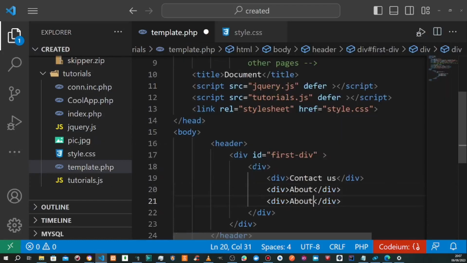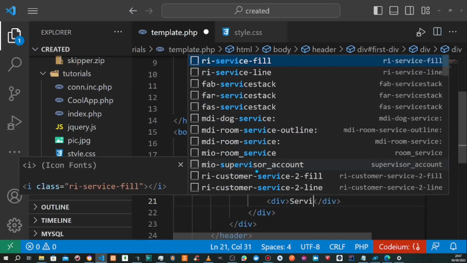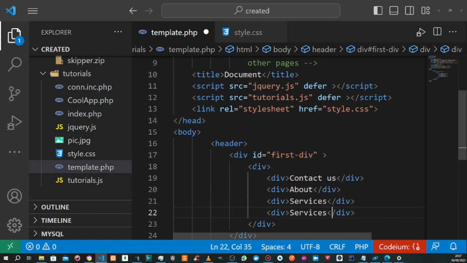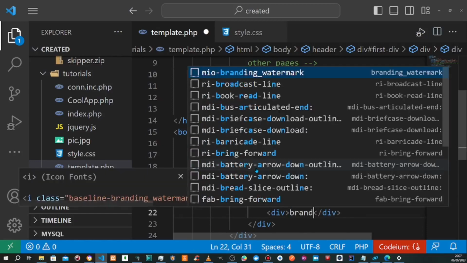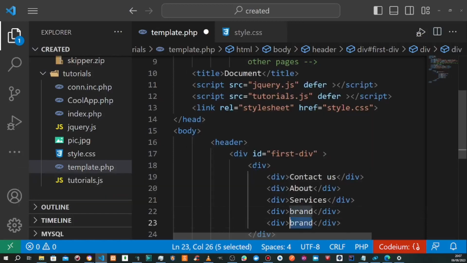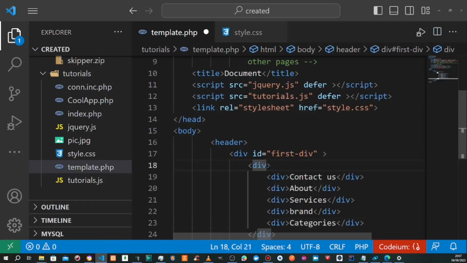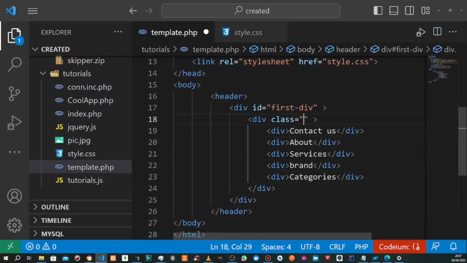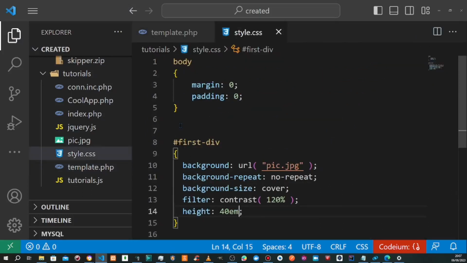Just about. Okay, this is services maybe. This one would be brand. Category. Okay, so I want to do a display. I will say class, because this display I'll be using often in this script, so I will say display. It will be a class because I'll be using it often. It's not the first time I'll be using it.